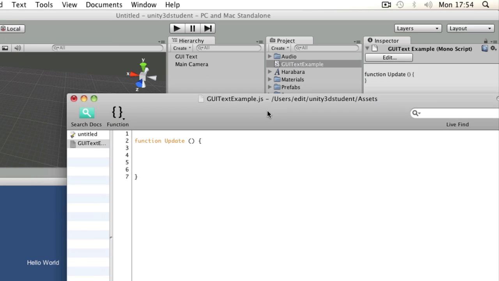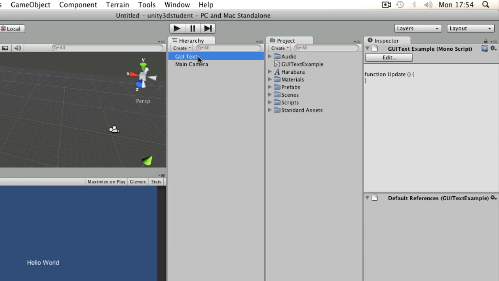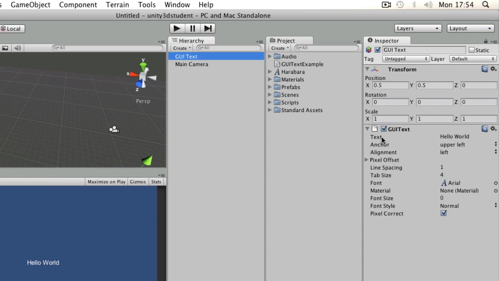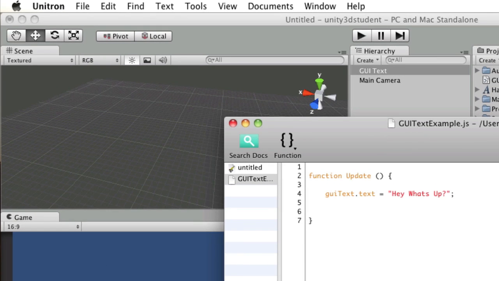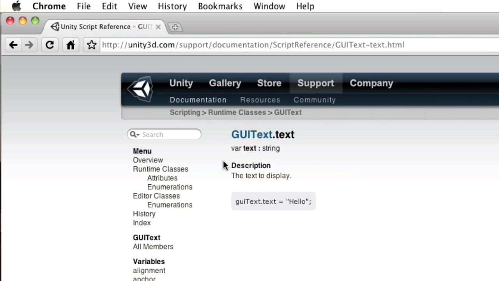This is a component I'm addressing, so I can start off by just writing the name of the component. And the setting I want to control is text. If I look back at the object, GUI text component, text is the parameter I want to change. So I say GUI text.text, and I can say equal to and write in a string. A string is something inside inverted commas, put simply. So if I say GUI text.text, hey, what's up? I know that I need to put in a string, because if I looked in the scripting reference, I would see var text, which is what we're adjusting, is of type string.